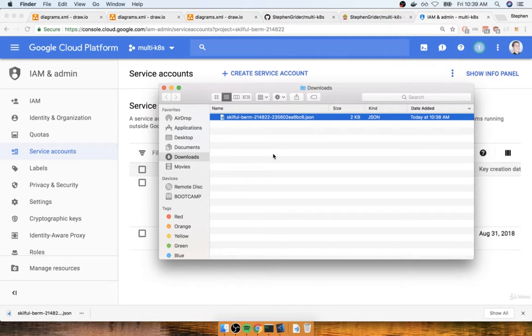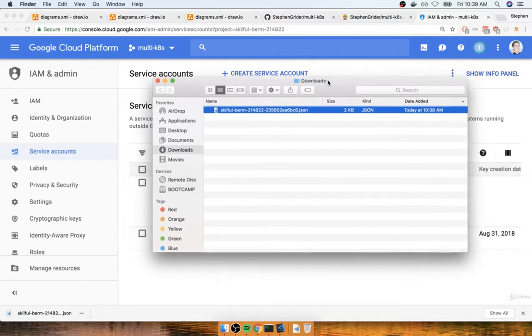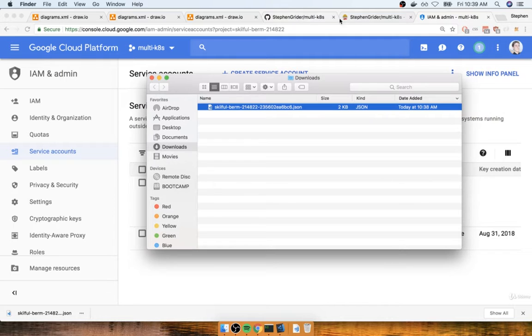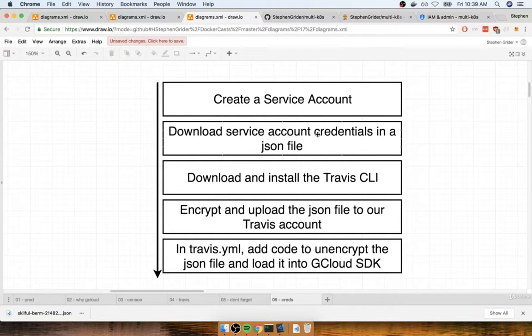All right, so now that we've created our service account, let's take a quick pause right here. When we come back in the next section, we're going to download and install the Travis CLI. So quick pause, and I'll see you in just a minute.